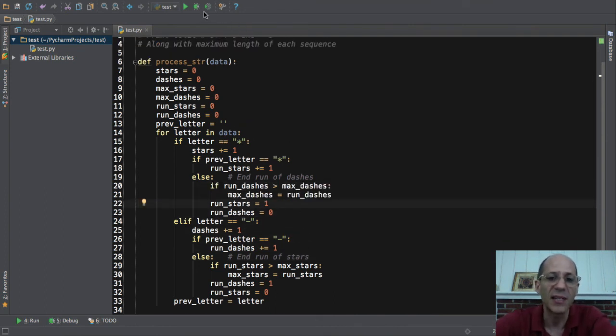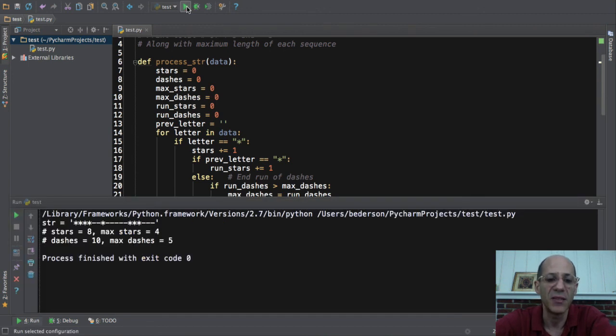Alright, let's try running this. Let's try it without the debugger and see what values we get. Look at this. Number of stars is 8. Maximum stars is 4. That's correct. Number of dashes is 10. 1, 2, 3, 4, 5, 6, 7, 8, 9, 10. And maximum dashes is 5. I think we fixed our bug.